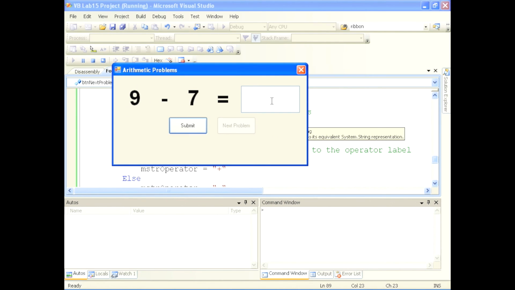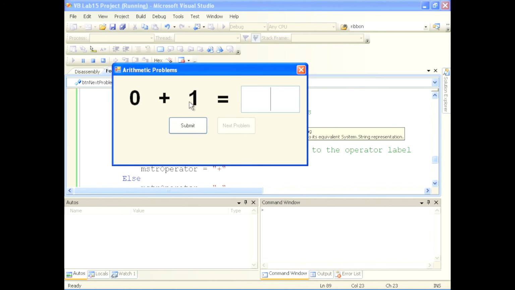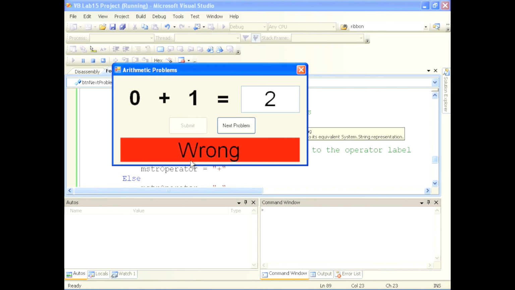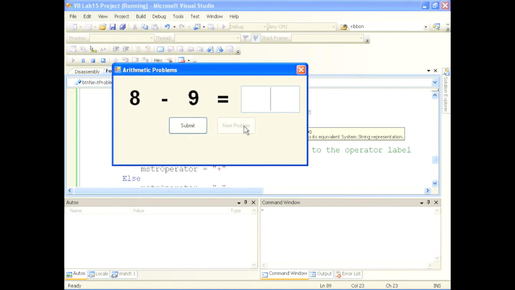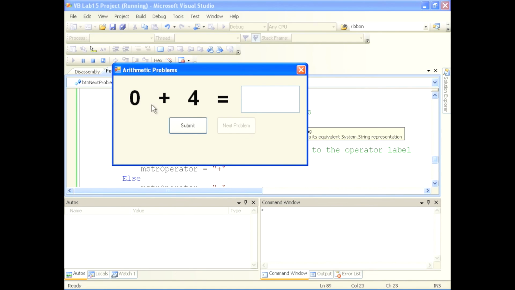9 minus 7. Let me answer this one correctly. So 2, submit, correct, great. Let's try the next problem. 0 plus 1. I'm going to enter 2. Submit, that's wrong. Next problem. 8 minus 1. 1. Submit, wrong. Next problem. 0 plus 4. 4. So as you can see, our program works.